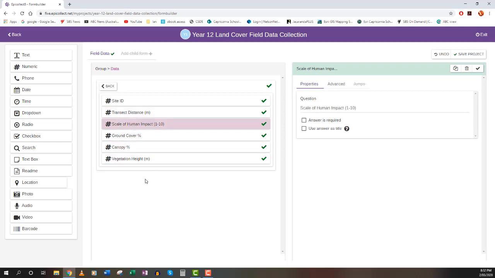The next one, I put scale of human impact into mine, 1 to 10. I didn't say that was required. And the reason was I'm not 100% certain if I'm going to use it, but I thought I'd just add it to the table and put it in.